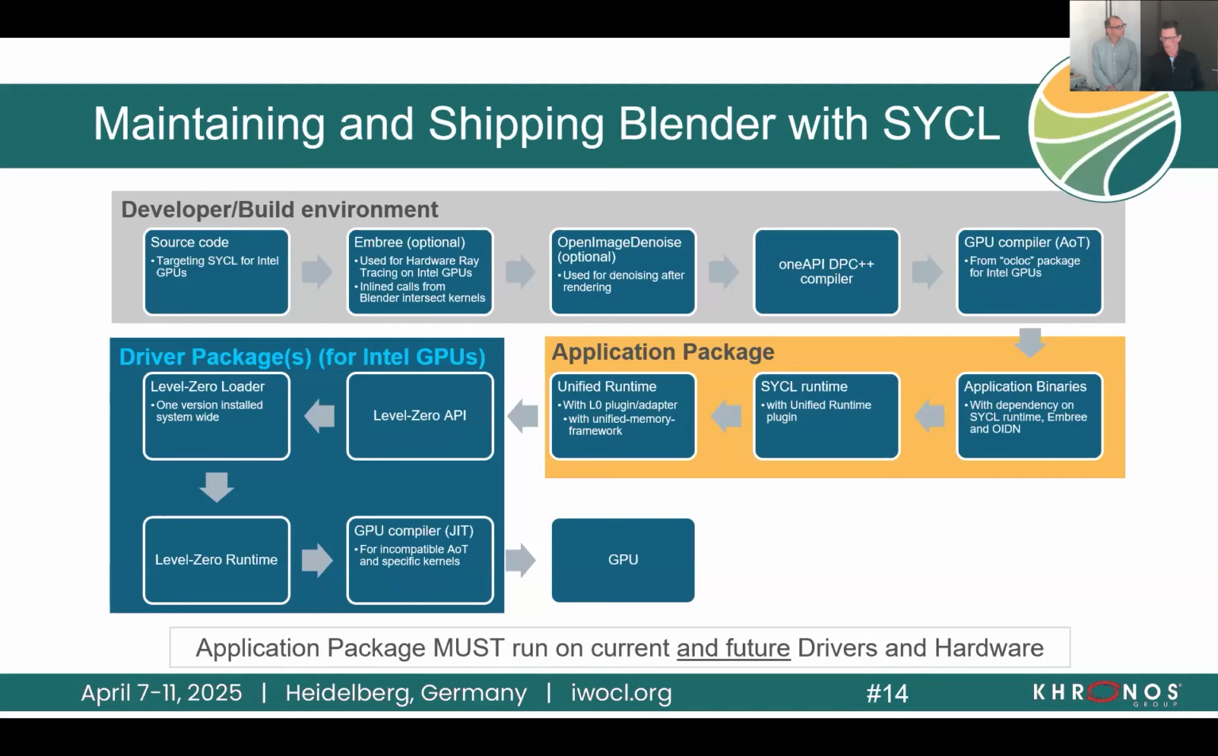We also have OpenImageDenoise, which is using SYCL for Intel GPUs. It's a library that provides the denoising pass after rendering. It's quite separate and self-contained. Still, when using SYCL and you enumerate something like a kernel bundle, you can see the OpenImageDenoise kernels. So you need to pay attention to that if you're playing with kernel bundles from the device code.